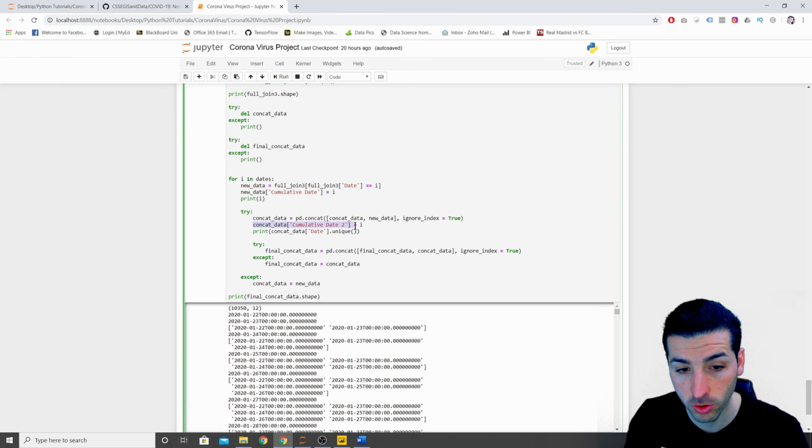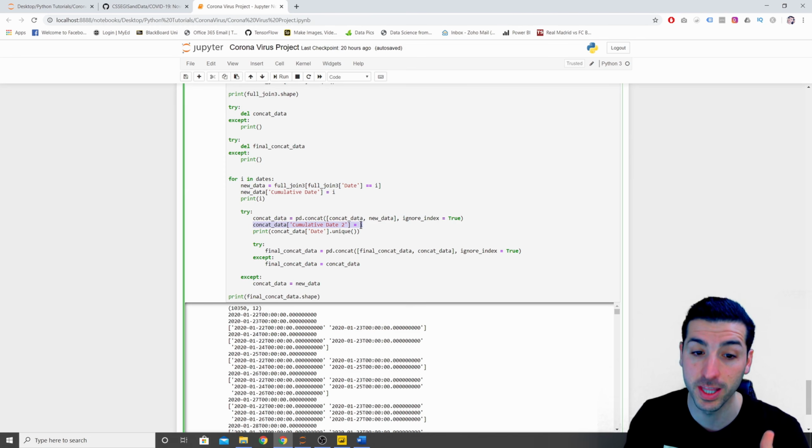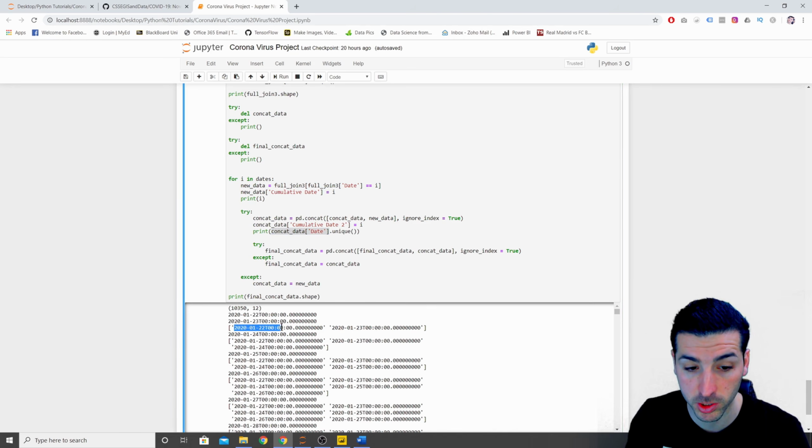So in this column we have the 23rd. Actually, if I select the distinct concatenated dates, it is both the 22nd and the 23rd, as you can see, I have printed it down here. So now concat data has 2 days' worth of data.